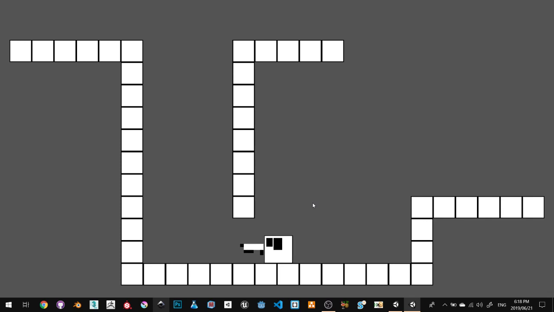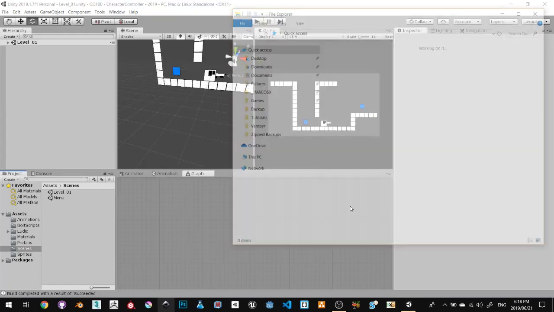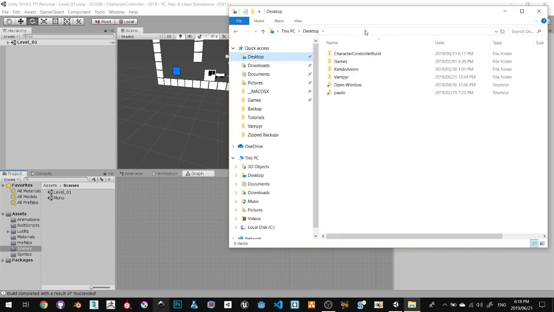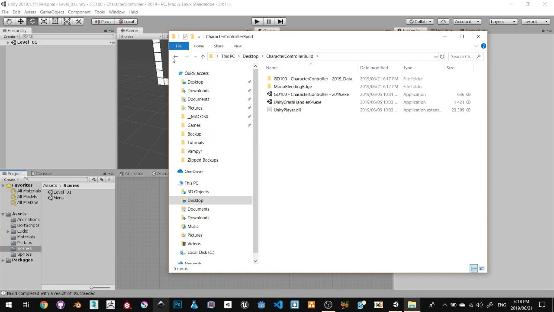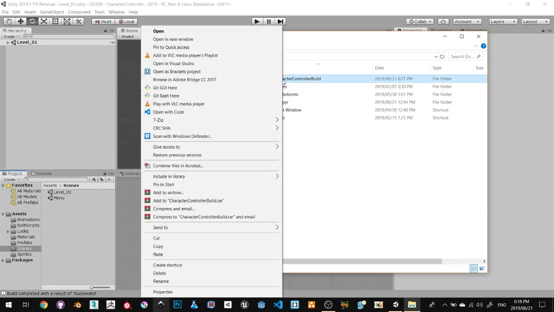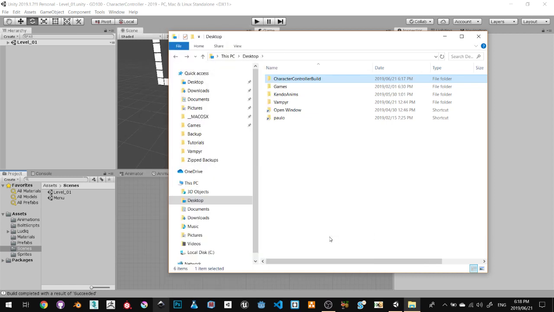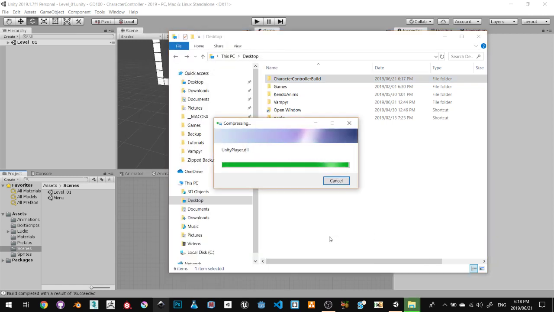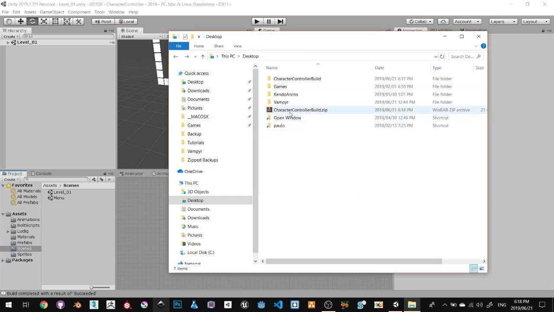So now what happens is I put it directly onto the desktop. So I'm just going to navigate to the desktop, and over here you'll see that there is a character controller build. If you go inside of that, I want you to right click on the folder you just created for the build, and I want you to either use WinZip, WinRAR, or if you don't have either one of those, just go to Send to and say Compress zipped folder. I want you to zip that entire folder, and then you can just upload that zip file.